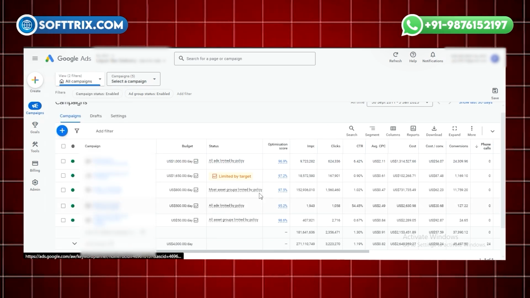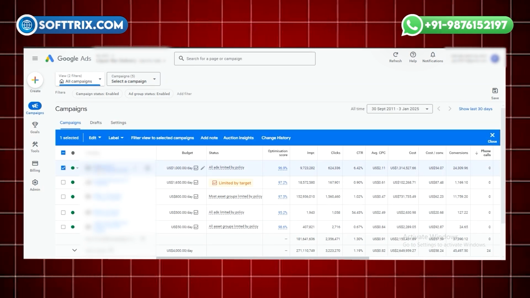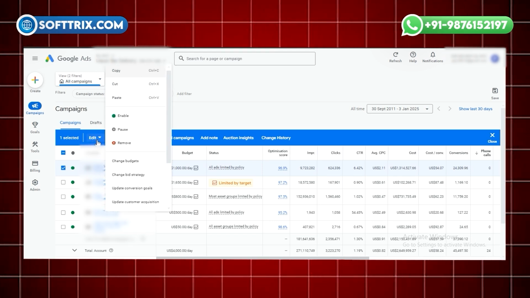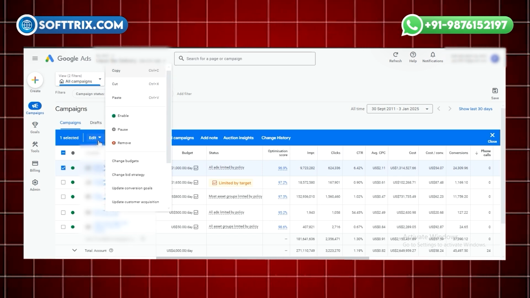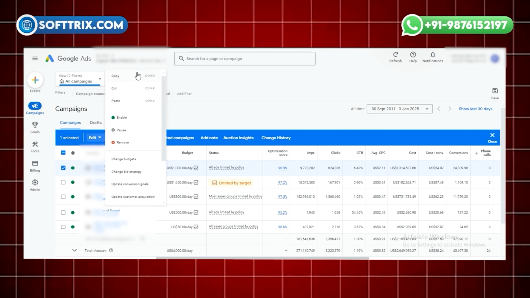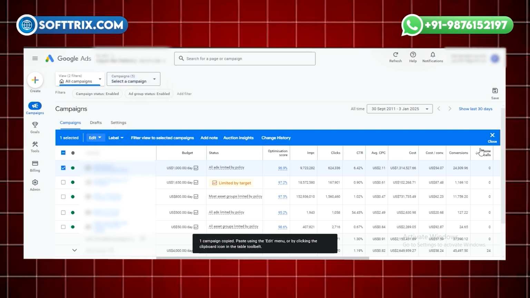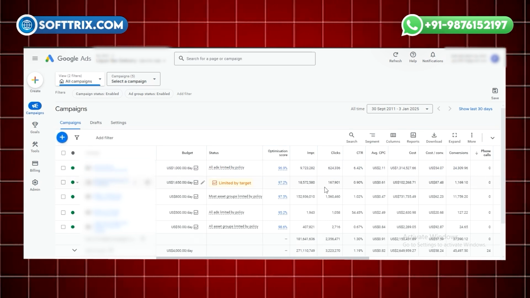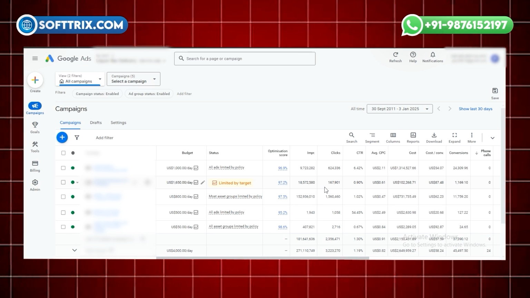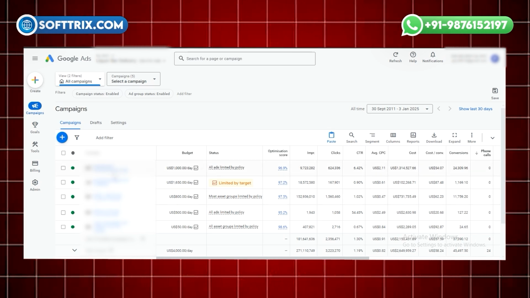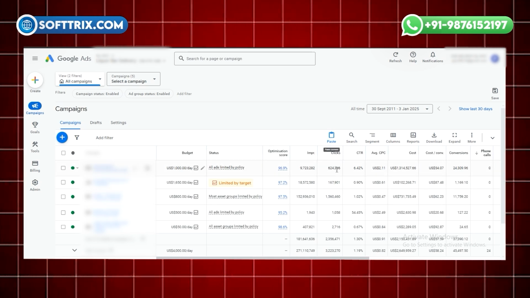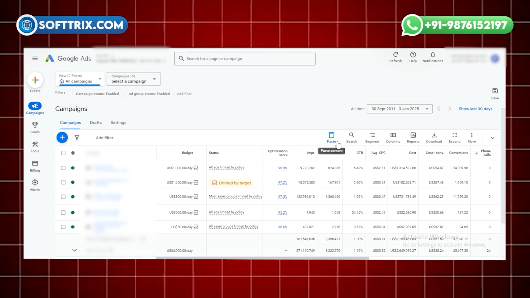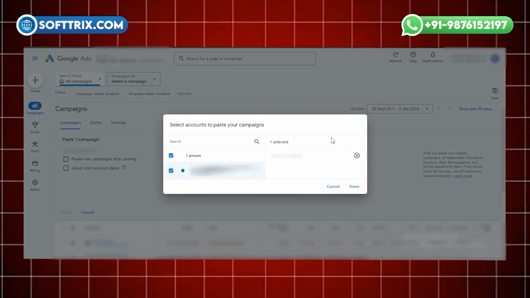First, you select the campaign. So let's say I want to duplicate this campaign, and I'll select this campaign, then click on the edit button. Once I click on the edit button, I can see the option copy. You can also use Ctrl C to copy the campaigns. Once you click on copy, it will require a little time to copy that campaign. After a few seconds you will see the paste option here. You can see the paste option, then click on the paste option.